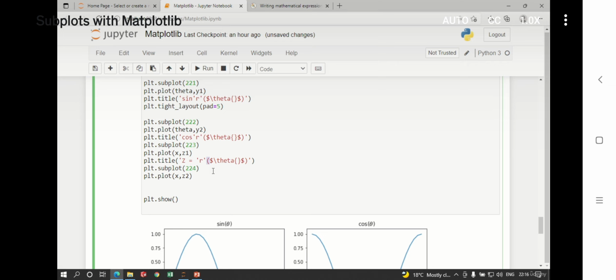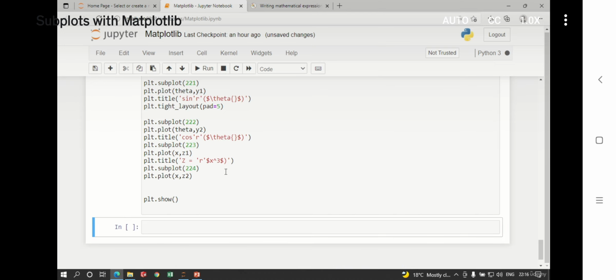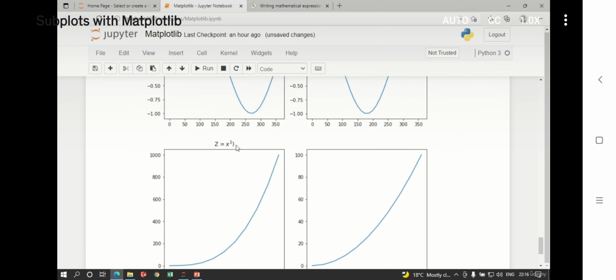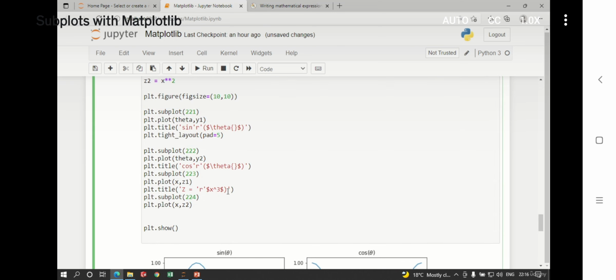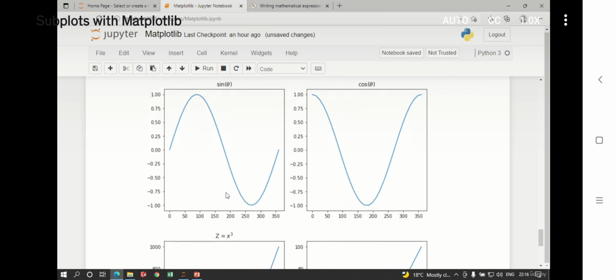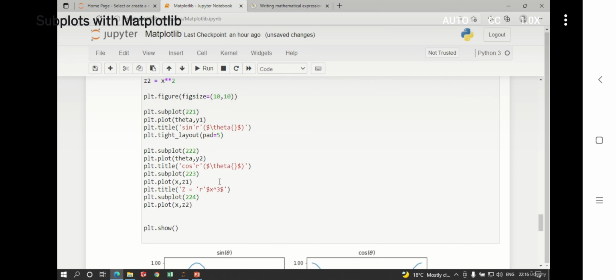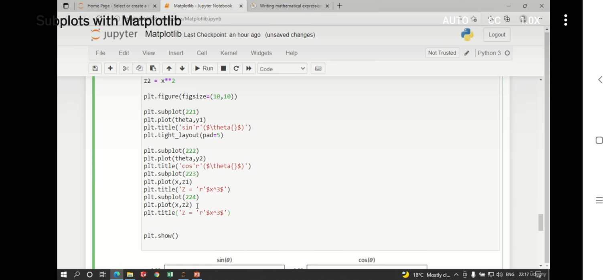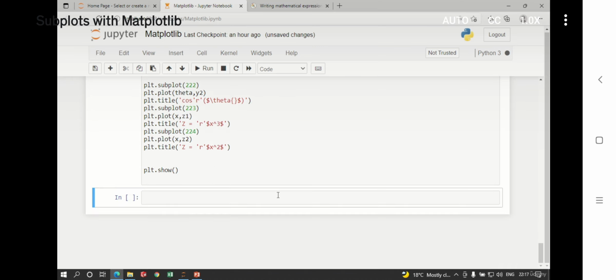Inside the inverted commas I have to write which text I want to give. I want to give, let's say, x raised to, that is a power. The symbol for power is like this, and let's say 3, z cube, and run it. Now z cube has appeared. So delete this extra bracket. Now z equals x cube, and for the remaining, z equals x square. Just instead of 3 use 2, so it will be z equals x square.